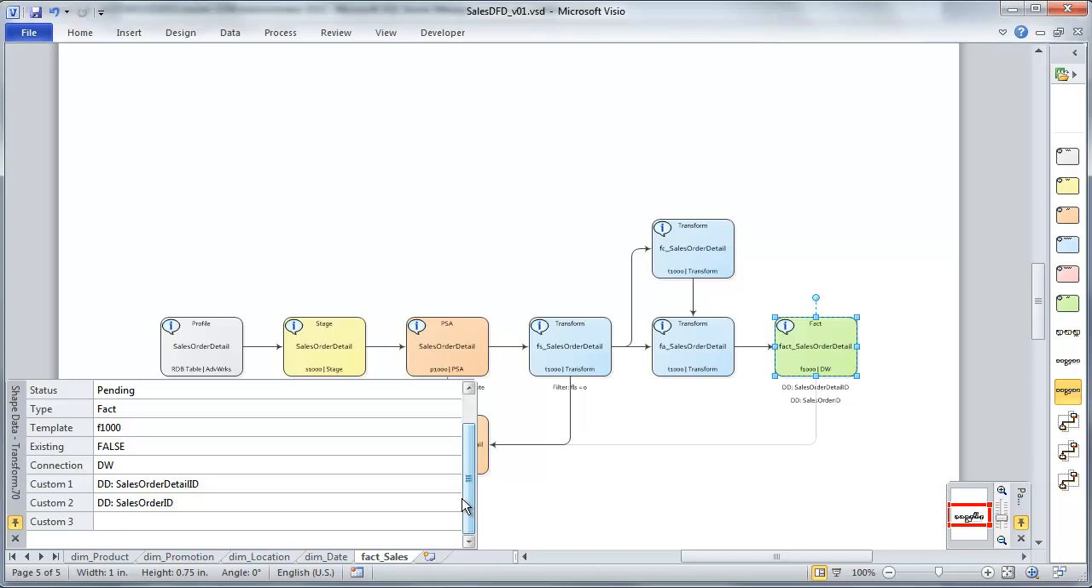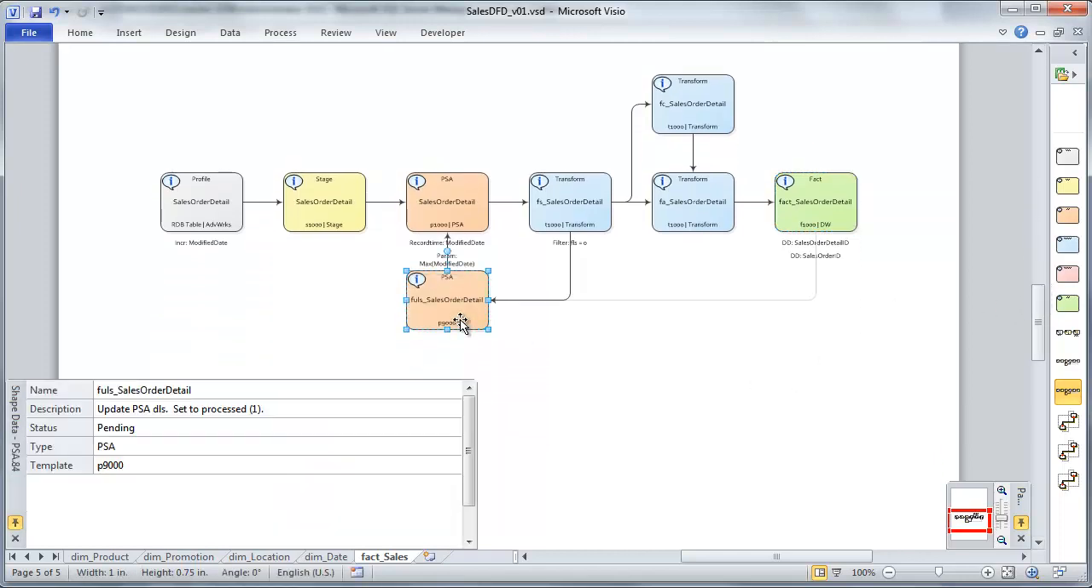We'll take a look at that more closely whenever we actually start building the components. All right, now to our FULS, or update load status. This is going to be pretty standard. We're going to change all records to being processed, and this is going to go in our PSA.